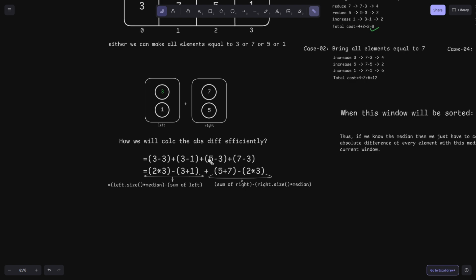So that's why I can say that this calculation that we needed to do at the very first stage is now simplified to this formula. That is left.size * median - summation of left multiset + summation of right multiset - right.size * median. If you put every value in this formula, then you will ultimately get the total cost that you need, which is nothing but the total minimum cost.